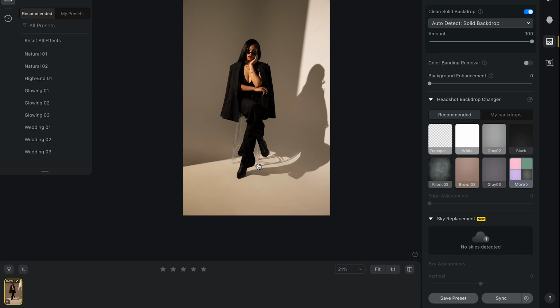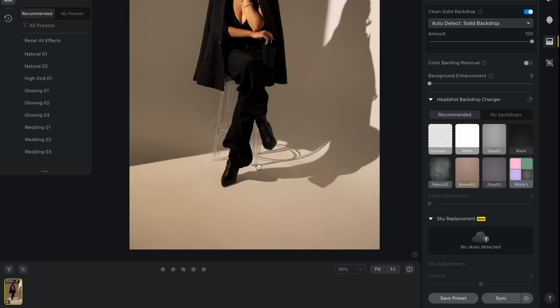That's all you need. And then you can easily copy and paste this with Command C or Control C, Command V or Control V to paste. And you can do this for every one of your photos. You can batch edit this.